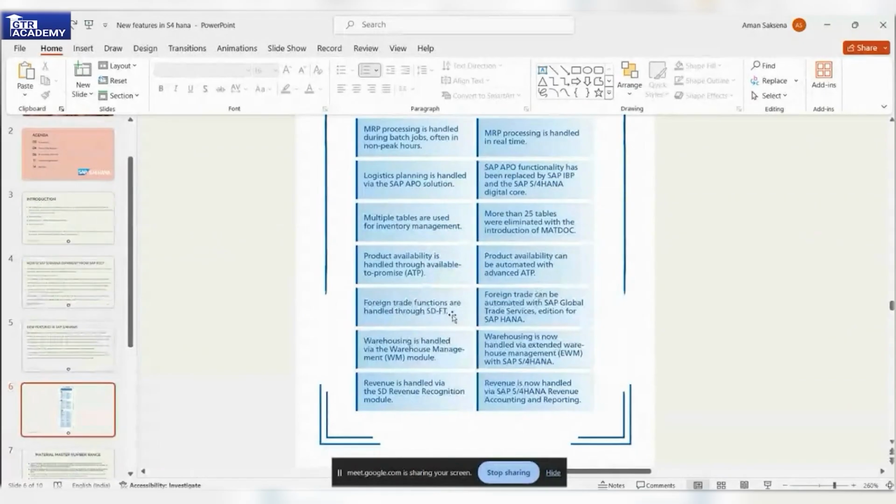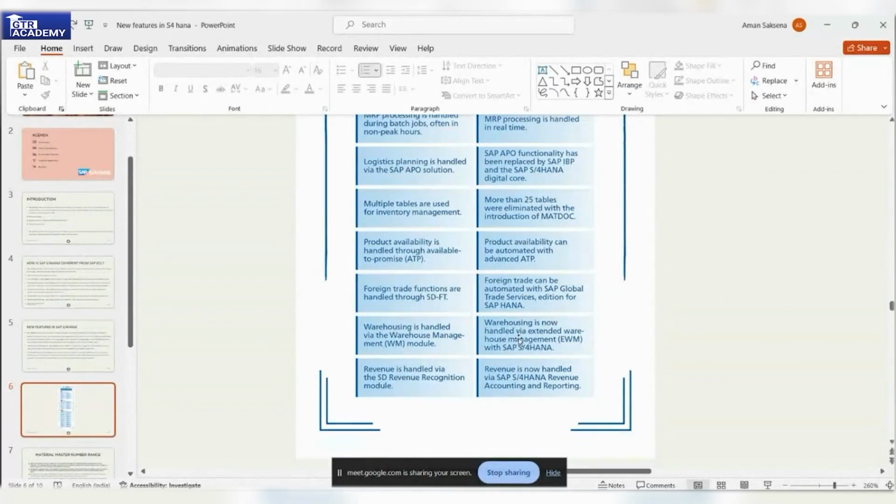Then we have foreign trade in SD. Now we have SAP Global Trade Services in the S4 HANA version. Then in warehouse management, we have EWM. So WM became obsolete. I don't know how many of you know, but the WM module became obsolete and only lean WM is currently working, and it is replaced by EWM, extended warehouse management. So whenever you become skillful in S4 HANA, let's say in the next year or next half year or next 2 quarters, the next step for you guys is to do EWM and TM.